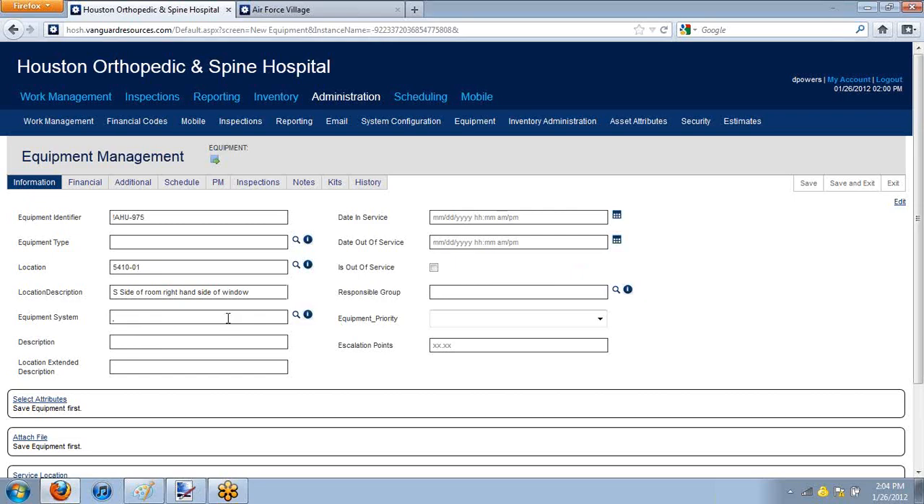This is just the description of the piece of equipment. So I'm going to put, this is a test air handler unit. And then if you wanted to continue putting description, you could do that under the extended. But here, the date in service would be the date that we bought it. We'll pretend like it's today. And then the date out of service, if you wanted to fill this in, you could.